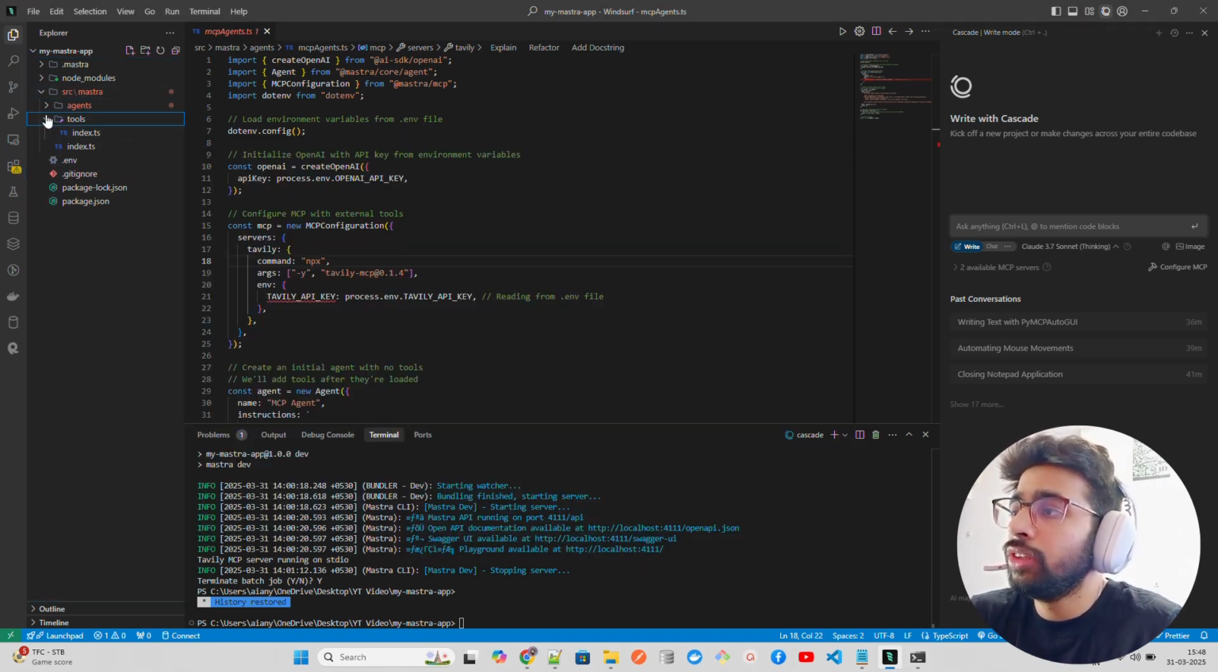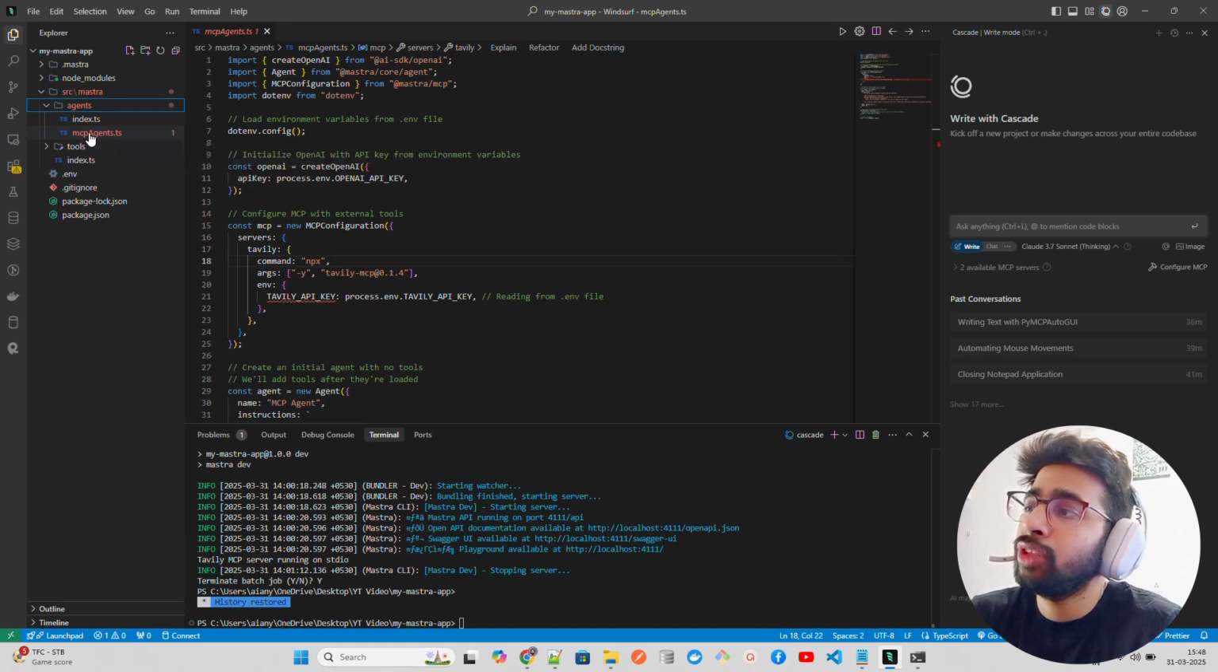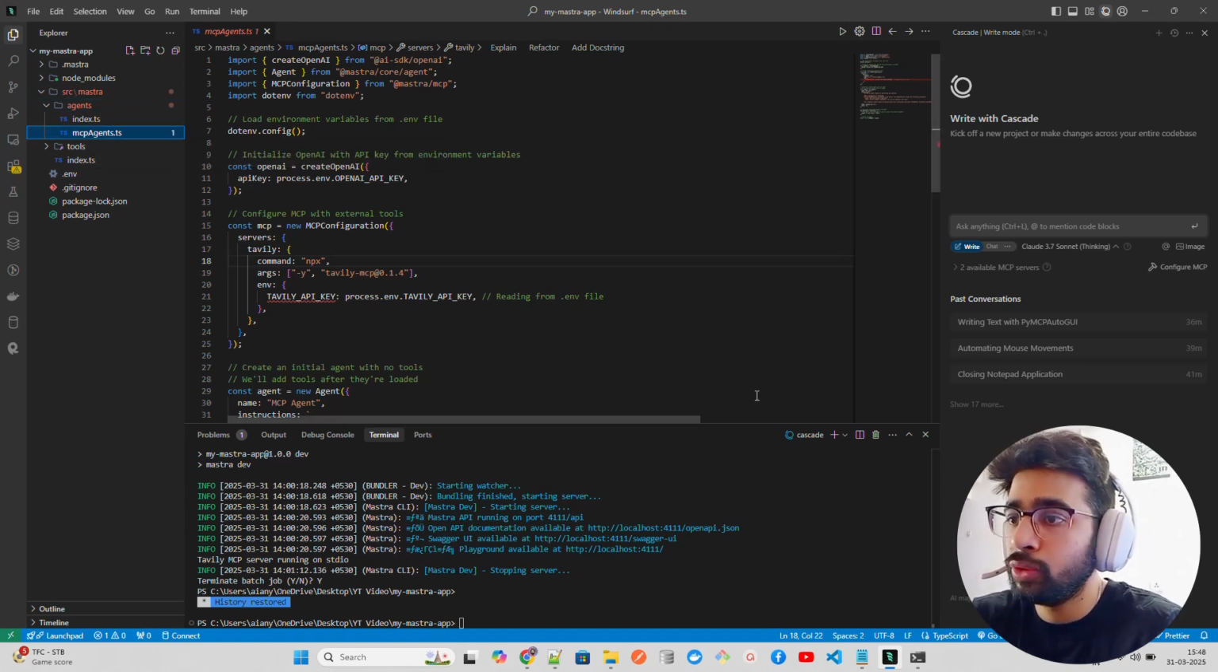And within the tools, you can find there is an index.ts, and then there is an index.ts TypeScript within the root directory. Within the agents, you have two different files, and that's what we are interested in. Index.ts, you will not have this file. So I have created this file, mcpagents.typescript. I'm going to show you that.